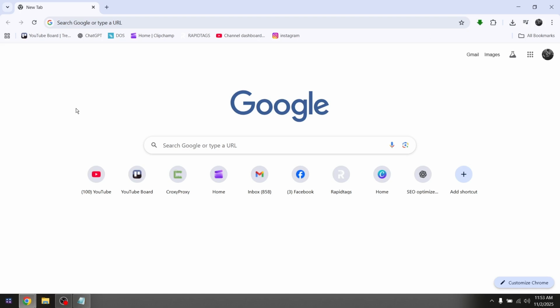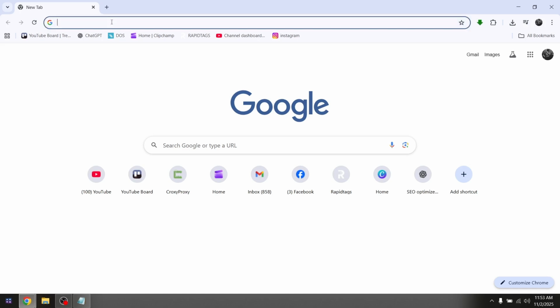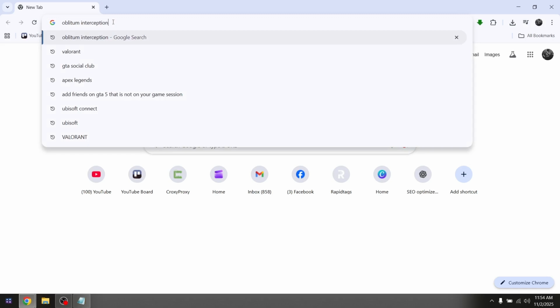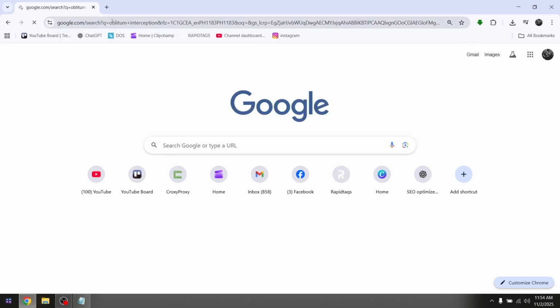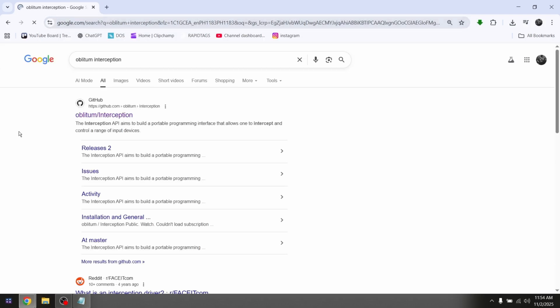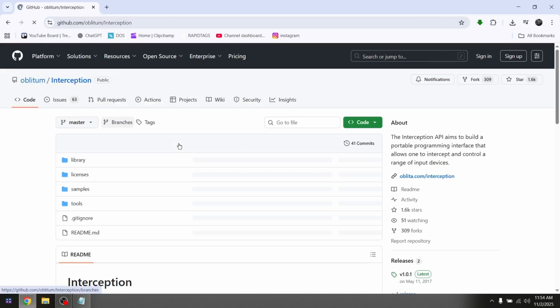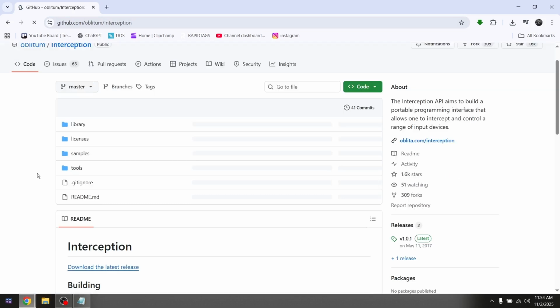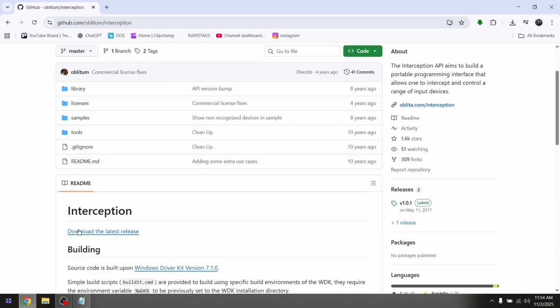Just simply open up any preferred web browser, but in this video I'm going to be using Google Chrome. In here, just simply type in Oblitum Interception, and where you would be downloading it directly is from GitHub. Click on that, and then just scroll down a bit and simply click on download the latest release.